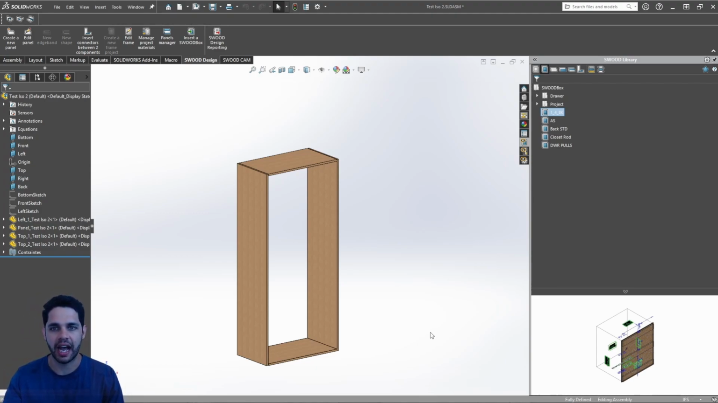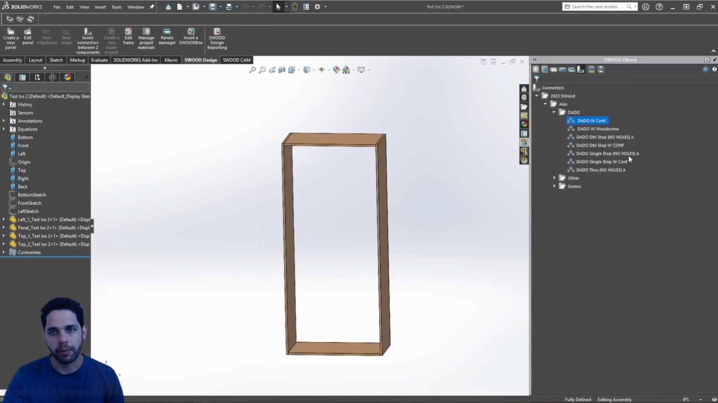And we're definitely going to dive into how to create these connectors. But I just want to show you guys all the components that can be stored within your SWOOD frame. So if we jump over to our connectors tab, we have a couple different options for dropping these in. I'm going to use this dado with conformat example.